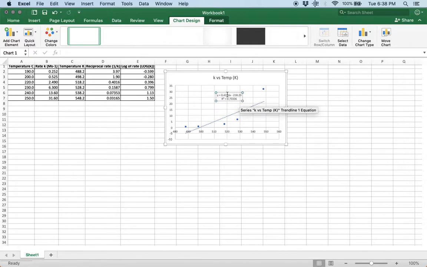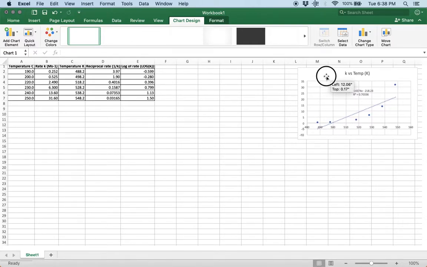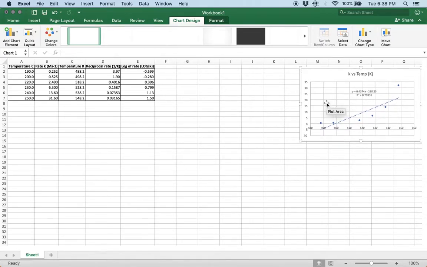R squared is a very important value for us. It helps us determine how linear a line is. So I'm going to just move this over here for a moment. So we can see that we have a pretty terrible R squared here because we're not even close to 1. So this probably is not going to be the data that we're going to use that would be linear.